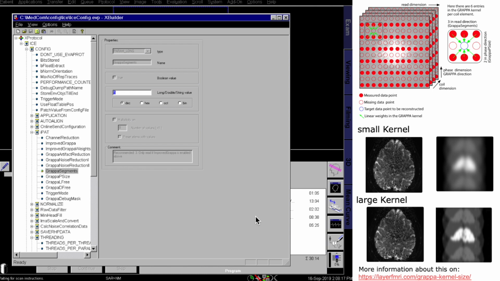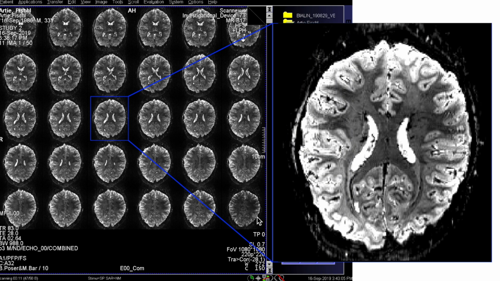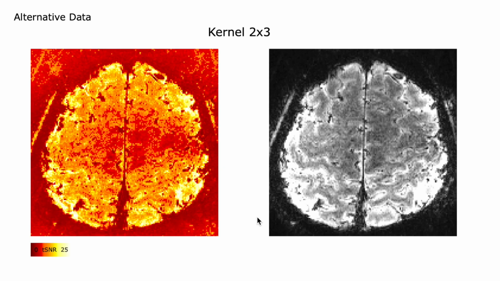And the effect of the GRAPPA kernel size on our participant in the scanner right now can be seen over here. Going back and forth between a small kernel and a large kernel, you can see that the signal intensity is almost not affected. It's maybe better visible when you zoom in. You can see that maybe in the center of the brain there are slightly different shadows on it. But the real effect can only be seen if you look at the tSNR, for example, particularly in this data set where I used the same data and just reconstructed them with two different kernel sizes.